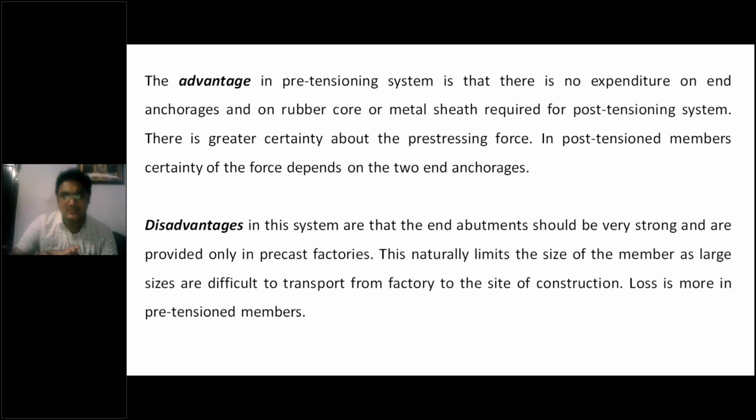That is one disadvantage. Another one is that loss is more in pre-tensioned members. Pre-tensioned members have more losses, like shrinkage losses, creep losses, okay, elastic losses. I will tell you, these losses we are going to study in the second module of the second part. There you can understand what loss means and how the loss occurs when you are doing pre-tensioning and post-tensioning. Okay, so here the disadvantage is one, that the end abutments have to be strong, and the next one is you can't cast bigger elements.